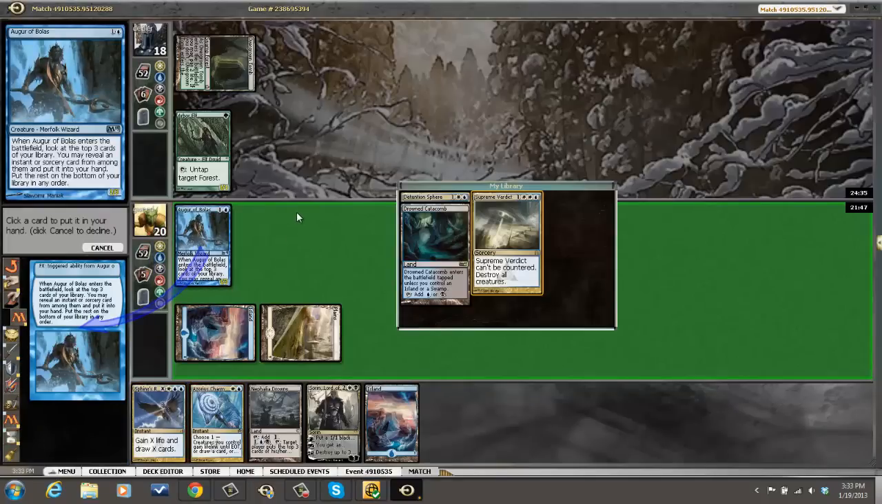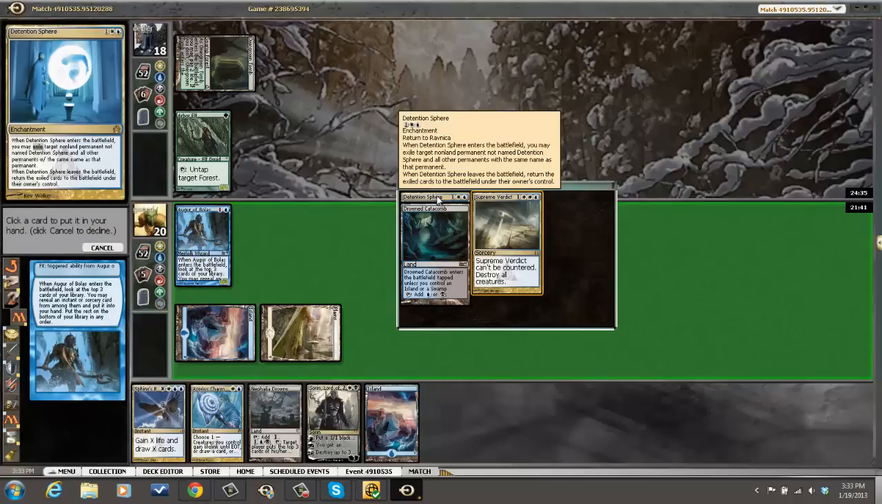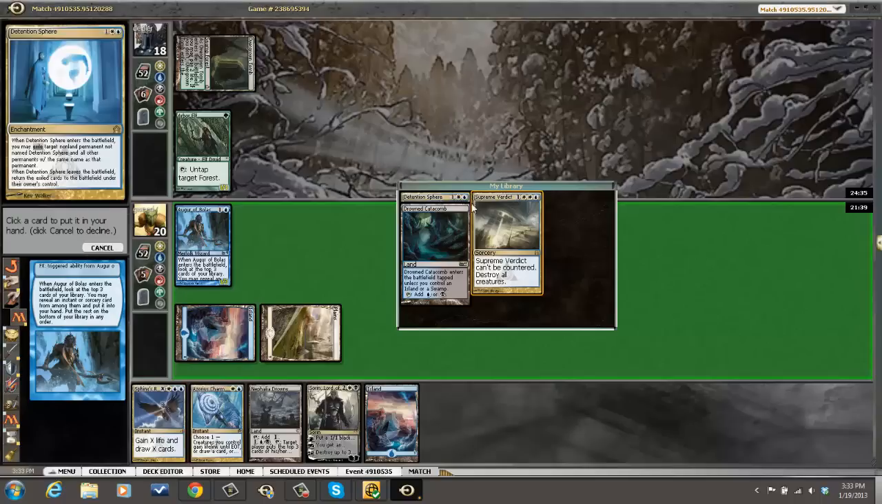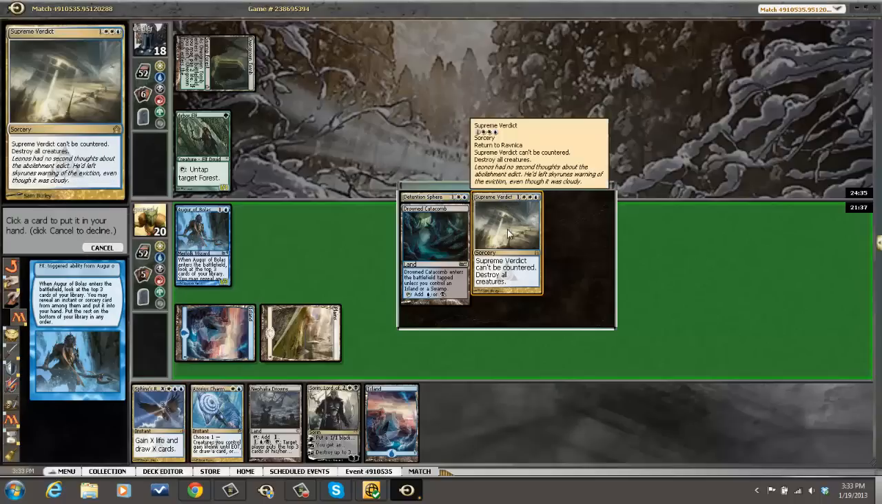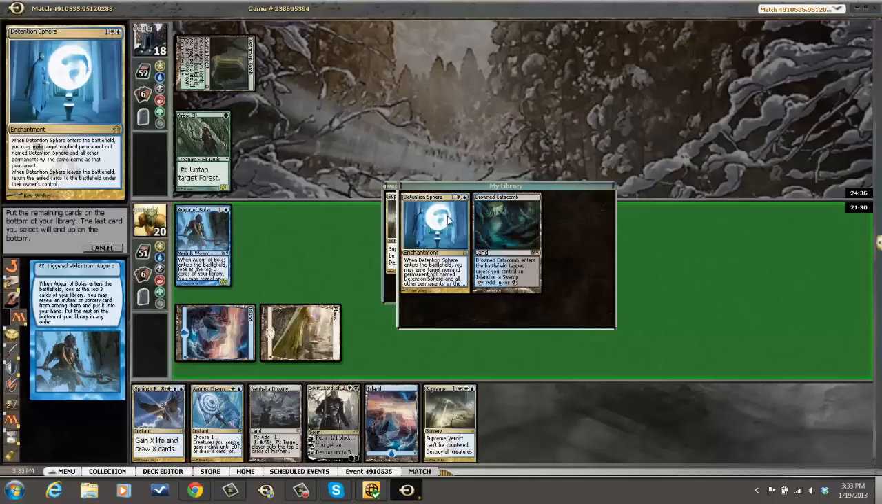I'm not too familiar with Standard right now, but I think the choice here is going to have to be the Detention Sphere. It's better against planeswalkers. Oh, I can't take the Detention Sphere. I apologize. Again, this is my first time picking up this deck. This is my fourth game with it. Fourth match with it, I should say.